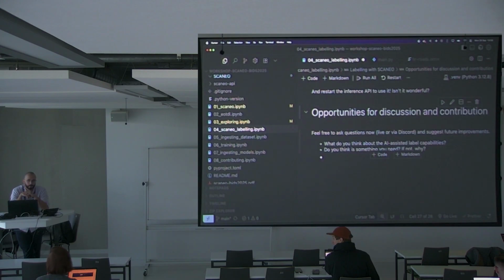I think since auto-labeling is a part of the SCANEO product, it would be nice if I enter some metadata about my data and it can suggest models. So maybe searching models in the EOTDL and integrating them, or something more automated.